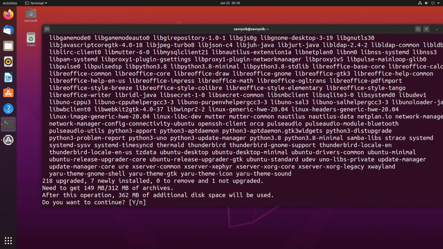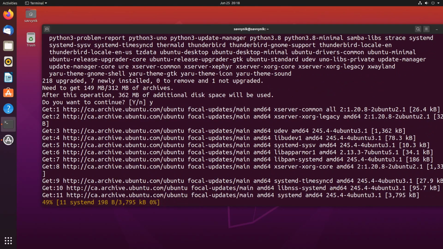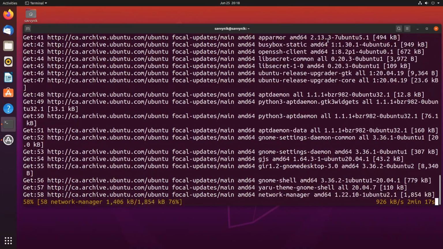So if I type in the Y for yes and press enter, Ubuntu 20.04 will begin updating itself and updating all the packages that it has available for an update. So let's go ahead and give it a few minutes here in order to finish up its update.